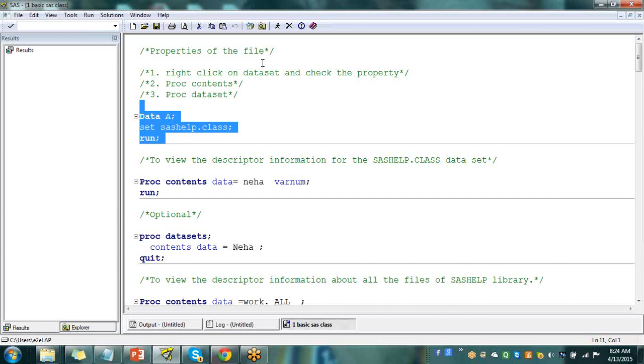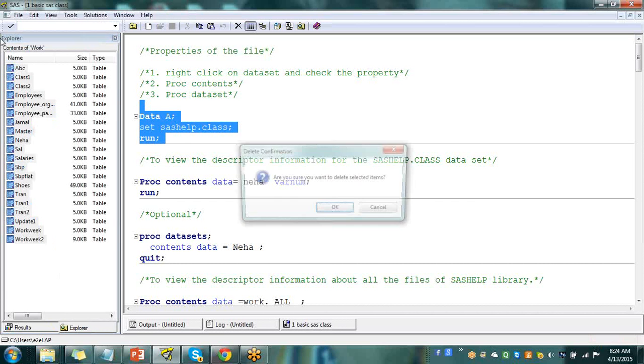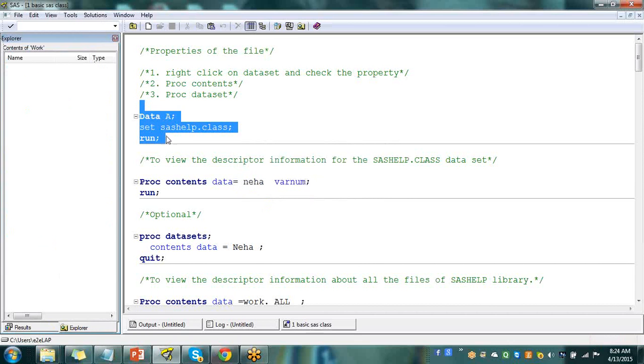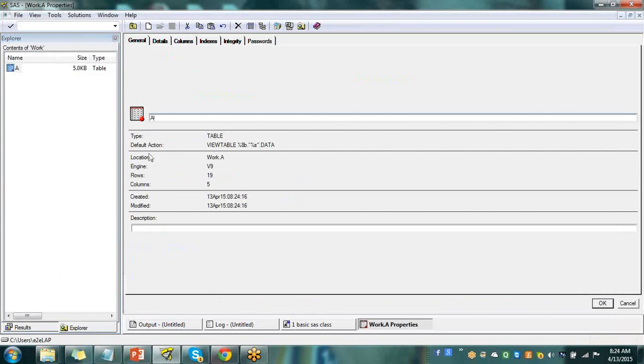Now I will run this one. When I run this, a new file called A will be created in the work library. Now if I want to see the property of file A, what do I have to do? Right click on the file, see the property. Here it will tell everything about the SAS dataset.